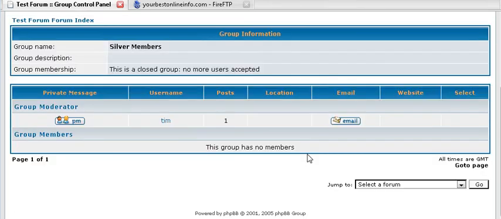Okay, so in other words, if you set it as a closed group, nobody else can get into it. You can also set it as a hidden group, which will hide it from view, and you can set it as an open group, which anybody can join. So we'll go and create an open group now.